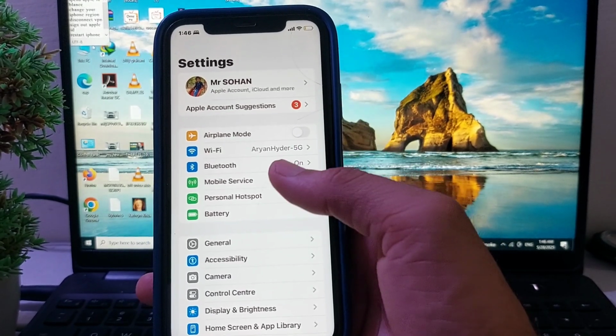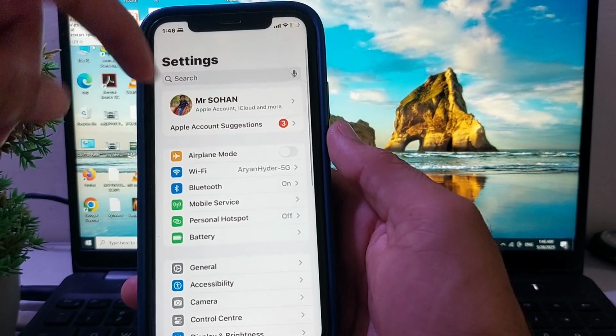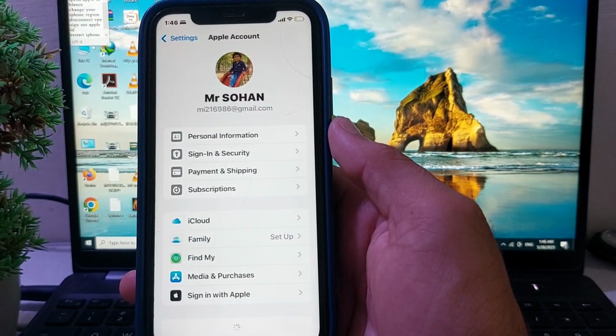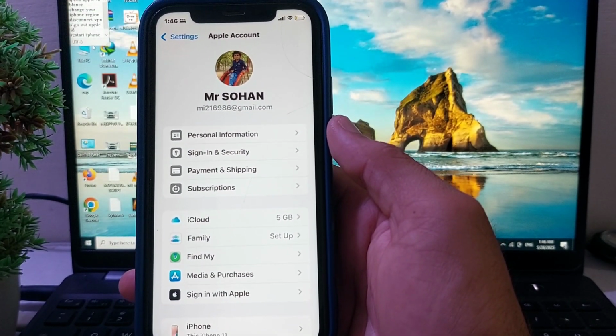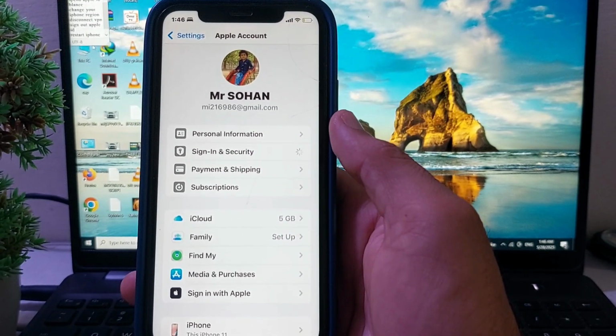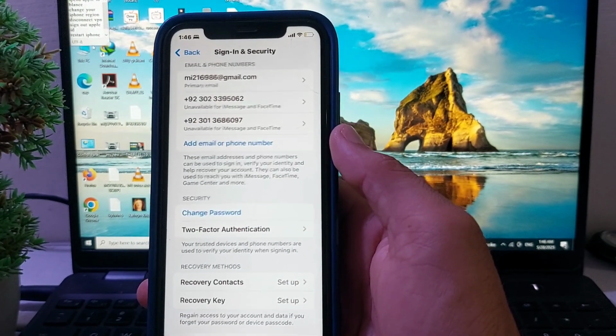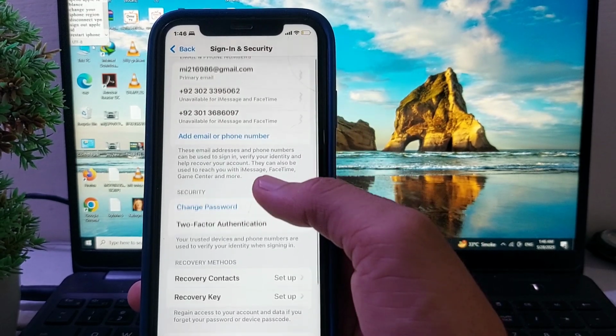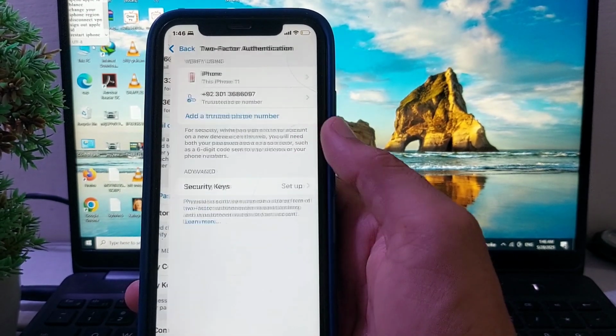So first of all, you'll need to open Settings. Then after that, you'll need to tap on your Apple ID profile. Then after that you will see this interface. Here you will need to tap on Sign-In & Security. After that you will see this interface. Here you will need to tap on Two-Factor Authentication.